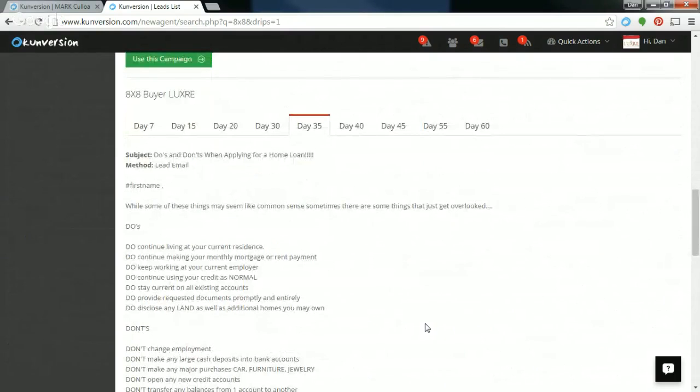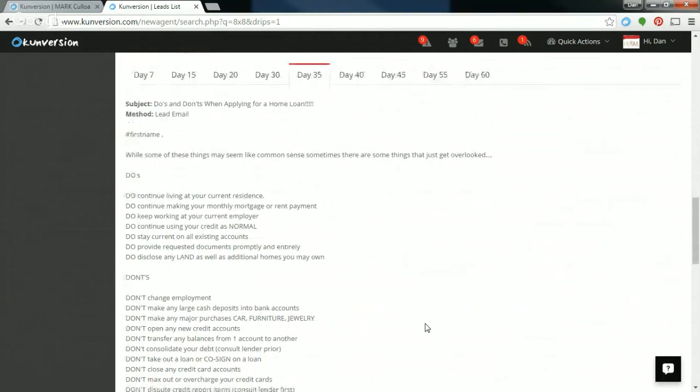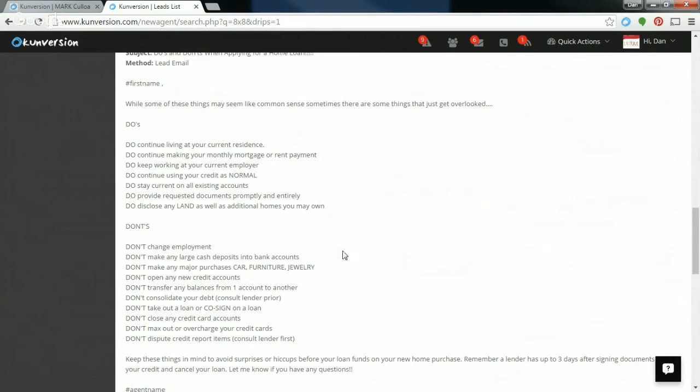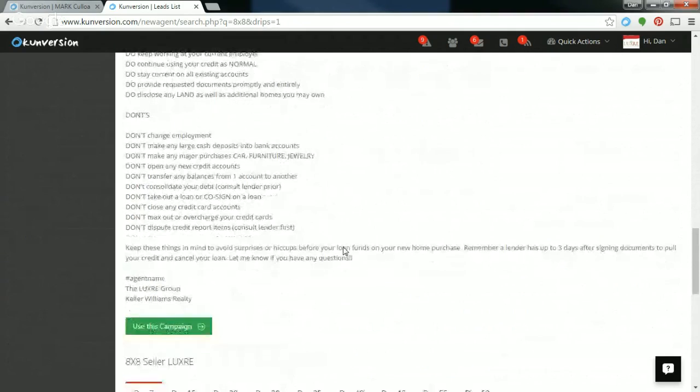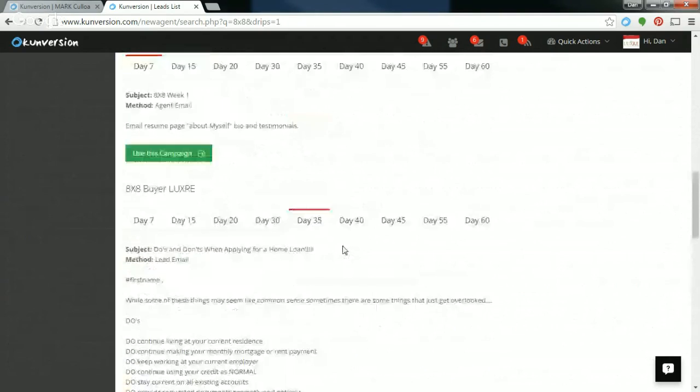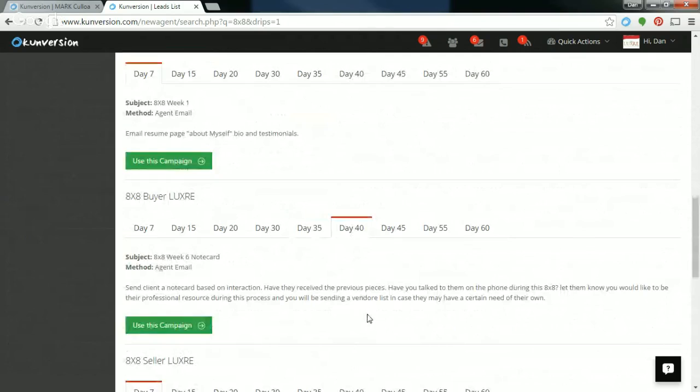This goes through the do's and don'ts when you're buying a house: continue living at your current residence, make your monthly payments, don't change employers. It just goes through some do's and don'ts that we've gotten from my lender. A week later, it's going to email you: send them a note card based on your interactions. This is a personal piece that you're going to have to figure out exactly what it needs to say, but it's going to tell you to mail them a note card.